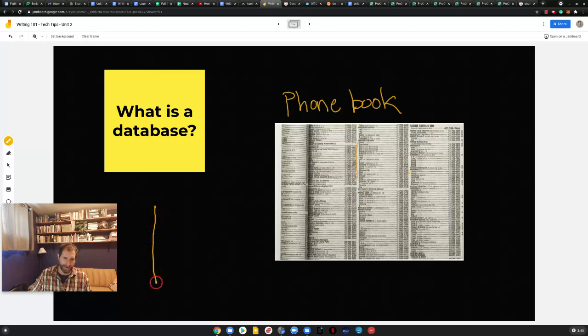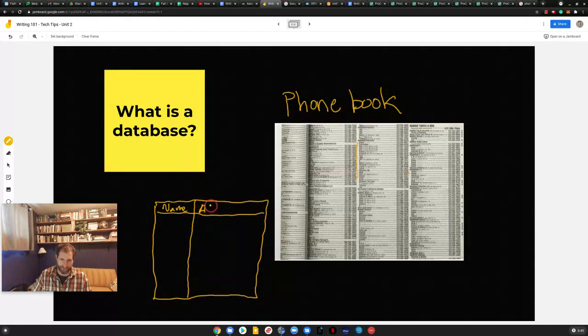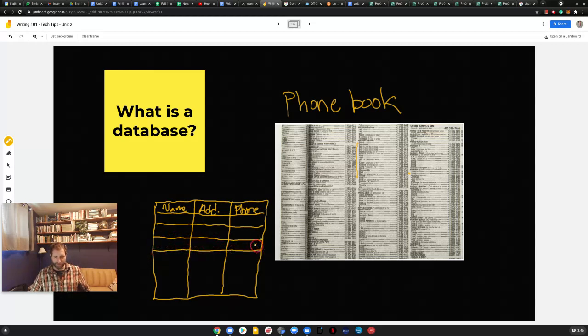But basically, a database is a spreadsheet, and it has lots of fields in it. And up at the top, you might have name. Let's just use this one, address. I'm just going to say address, and then phone. And if this database of a phone book becomes computerized, you can look up a person by their address, by their phone, or by their name and find all of the other information about that particular individual based on that research.